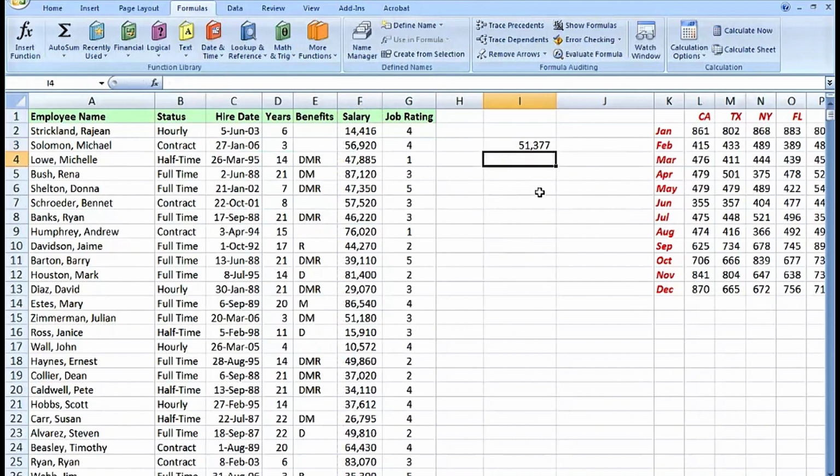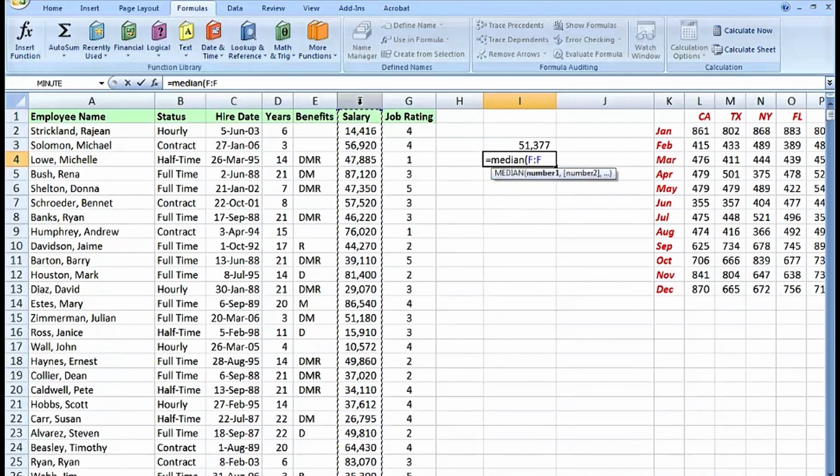Let's contrast this with median. And the median function simply looks for a set of values, in this case, perhaps column F. Again, what's the median salary? So rather than sorting the data and finding the one in the middle, this does all the work for us.